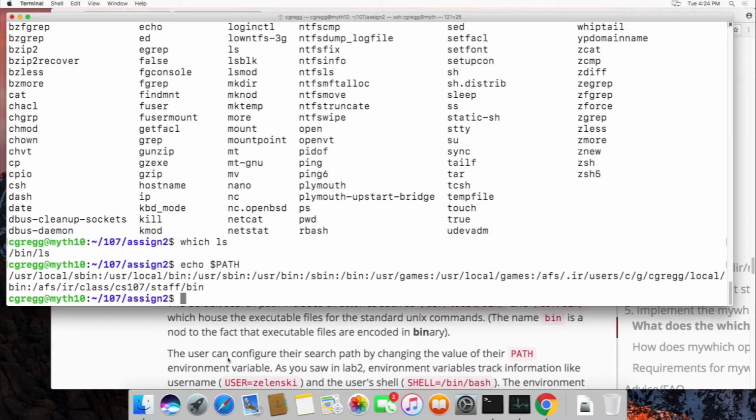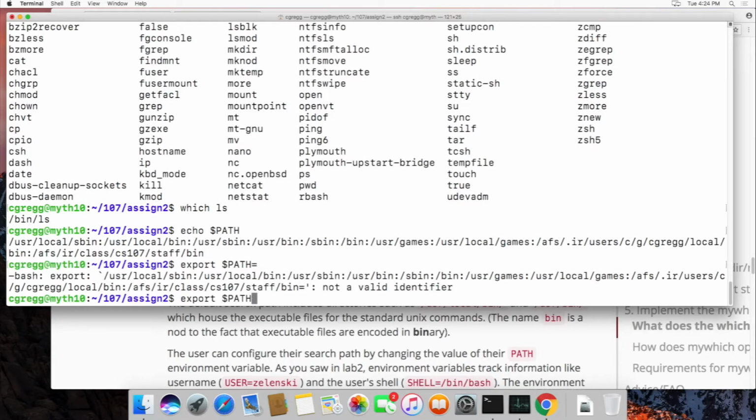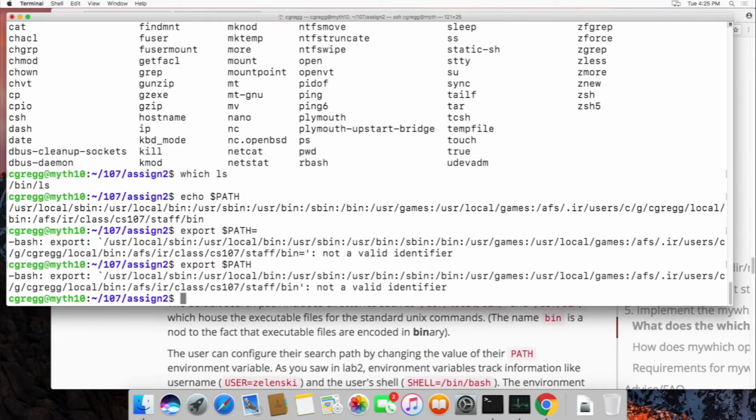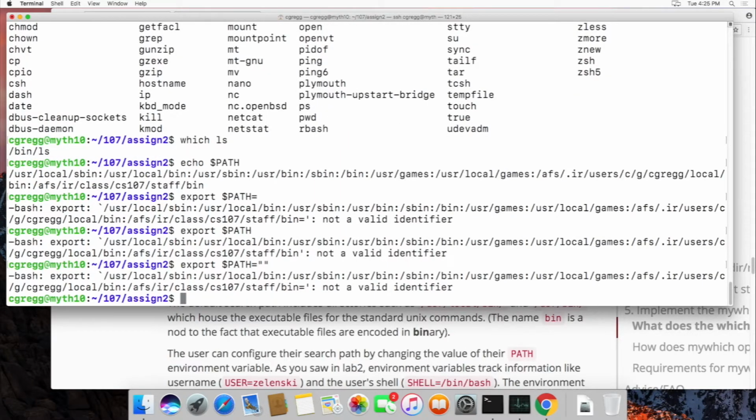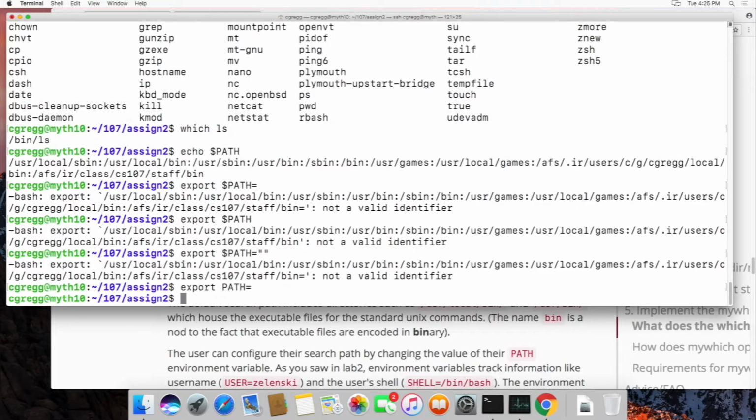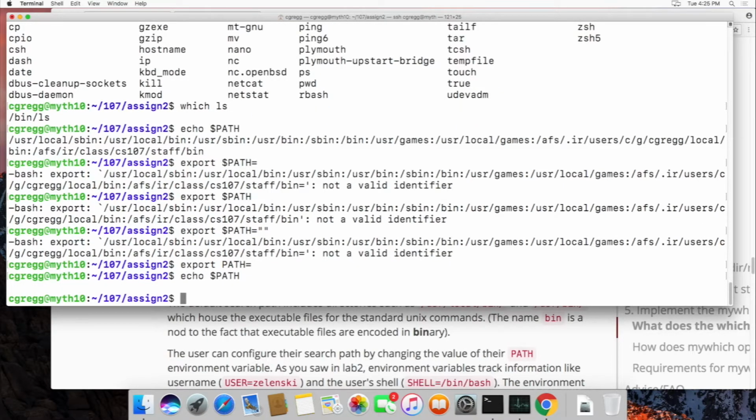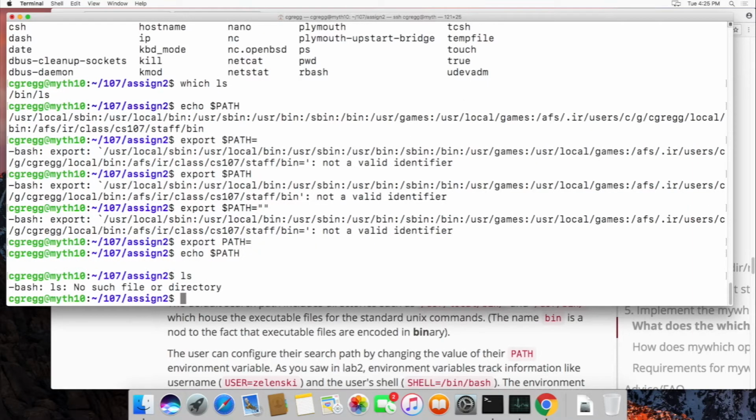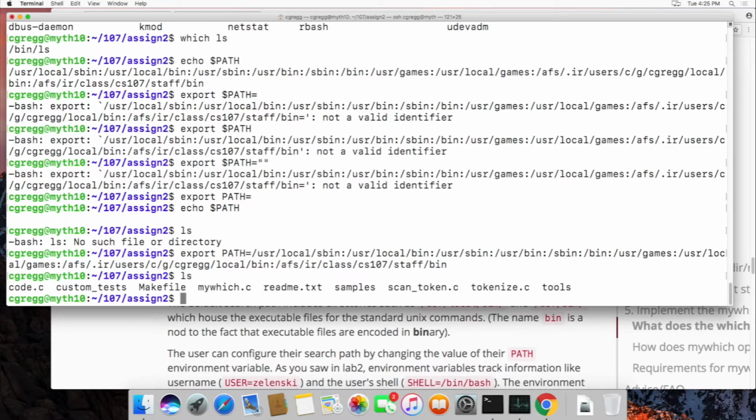For instance, if I said export, don't do this. If I said export path equals nothing, I'm trying to do this, let's see, whoops, I did it wrong, forgot the dollar sign. Export path equals nothing. Then if I do echo $path, I have no path. If I try to do ls, it will say no ls because it doesn't know where to look anymore. So you don't want to be changing your path like I just did because that can get ugly when you try to do some tests and things. So I will change my path back, and now I should be able to do ls. So you want to do that.